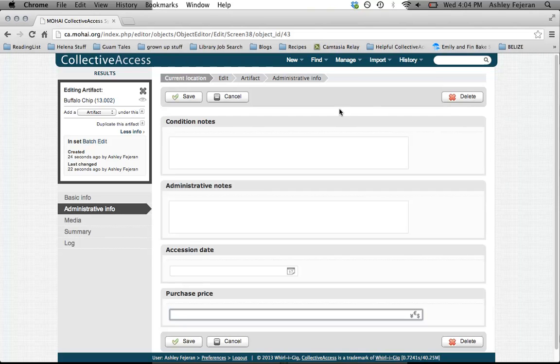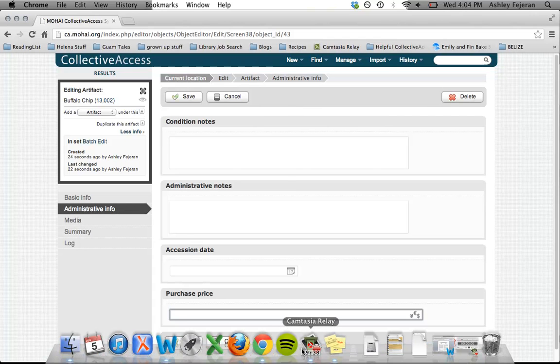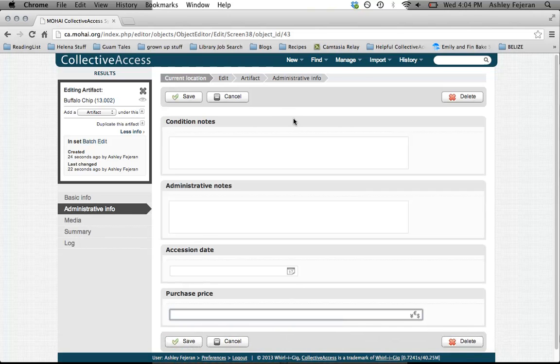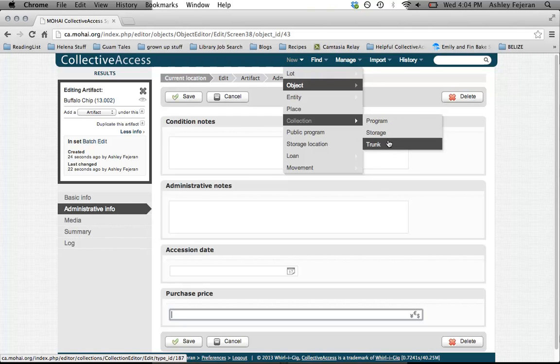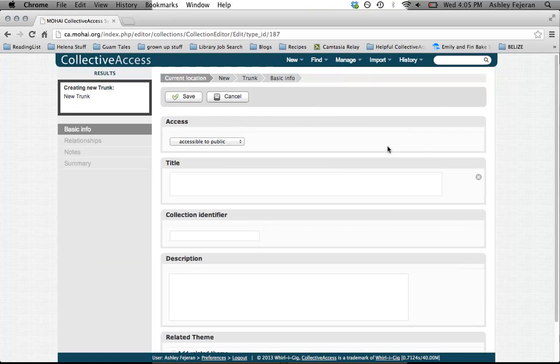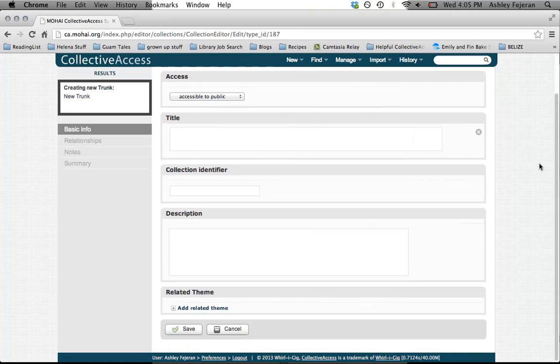So that is it. Then you have created a new object. It will show up for you in your searches and within the database. And so the next thing that we'll do is talk about how to create a new collection. So what it looks like to create a new program or a trunk. And this is very, very similar to creating a new artifact. So if we want to make a new trunk, we'll go here. And again, it looks very, very similar.